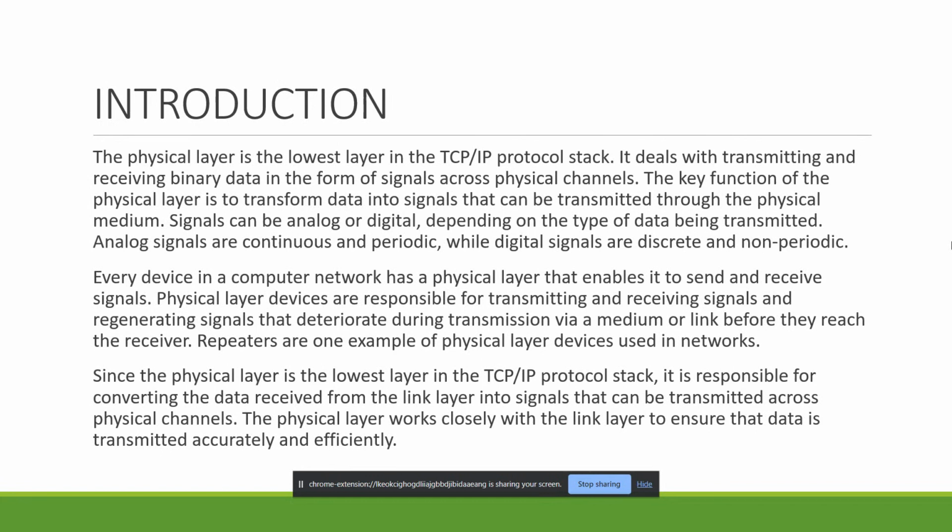Every device in a computer network has a physical layer that allows it to send and receive signals. Physical layer devices are responsible for transmitting and receiving signals and regenerating signals that deteriorate during transmission by a medium or a link before they reach the receiver. Repeaters are one example of physical layer devices used in networks. Since the physical layer is the lowest layer in the TCP/IP protocol stack, it is responsible for converting the data received from the link layer into signals that can be transmitted across physical channels. The physical layer works closely with the link layer to ensure that the data is transmitted accurately and efficiently.